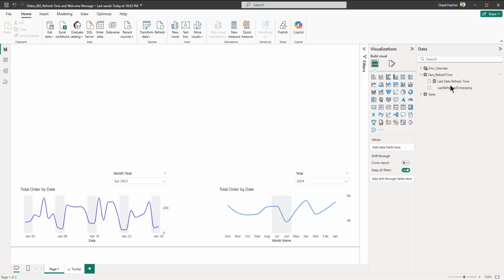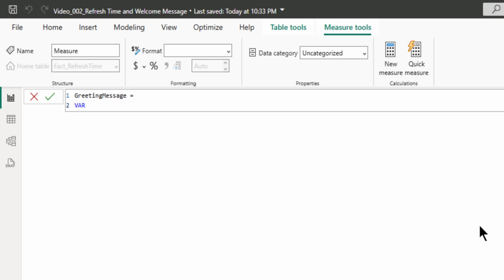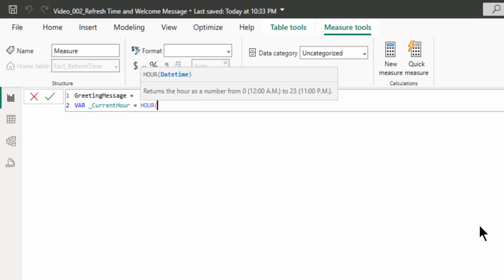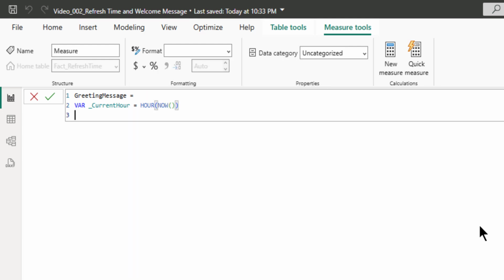Let's go ahead and create the second measure, which would be for the greeting message. You would right click, new measure, and let's call this measure greeting message equal to VAR _current_hour equal to HOUR(NOW()). By doing this, we are taking the hour of the current time. So for example, if it was 10:54 p.m., we are taking 10 p.m. or 22 as the hour.